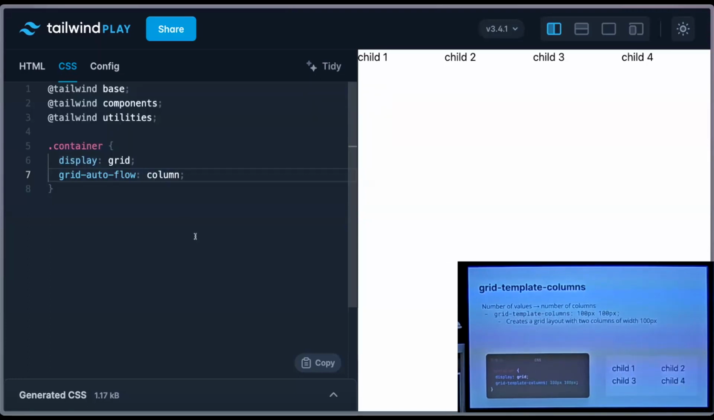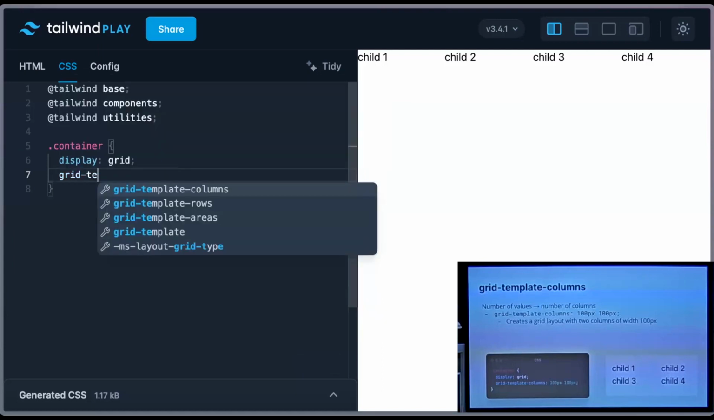Next, we have grid template columns. The number of values corresponds to the number of columns you have, plus the values are going to be the widths of those columns. So in this example right here, we're saying grid template columns 100 pixels, 100 pixels. This is going to create a grid layout with 2 columns, and each of them are going to have a width of 100 pixels. And you can try that out in your CSS as well.